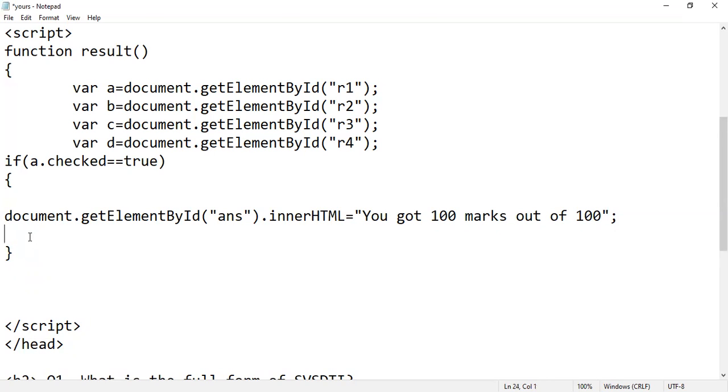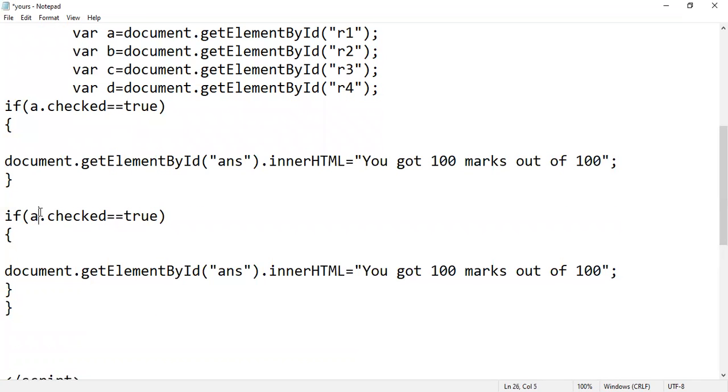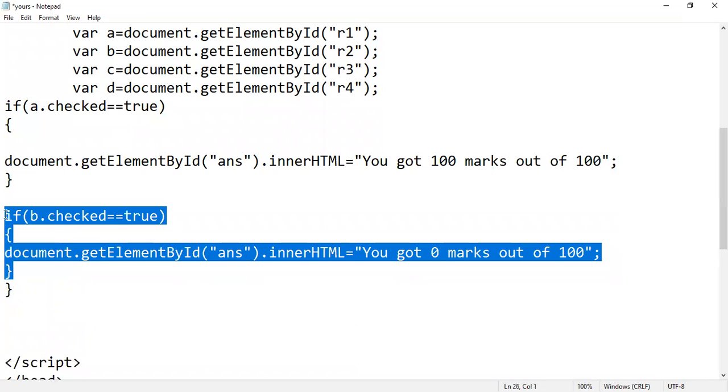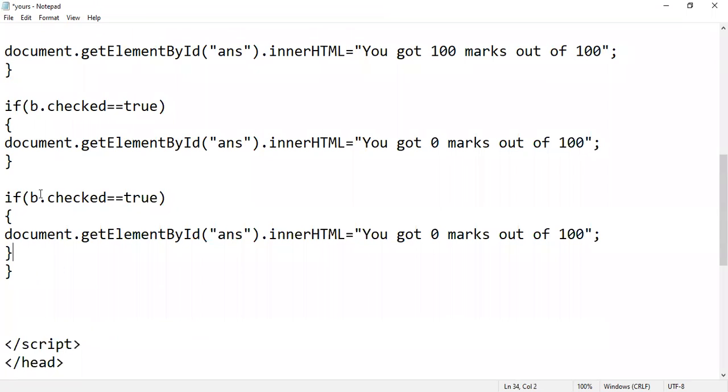And we need to do the same thing here again. So just copy this. You can go with the copy and paste it again here. In this section, we need only change the variables. Just use b for the second. If you opt for the second option, then it will show this statement: You got 0 marks. You have to copy it again; either you can write the coding or go with copy paste. And again use your c for the third radio button.